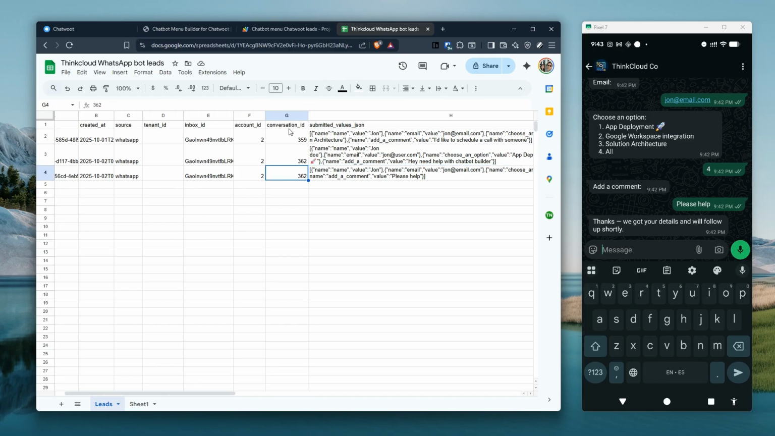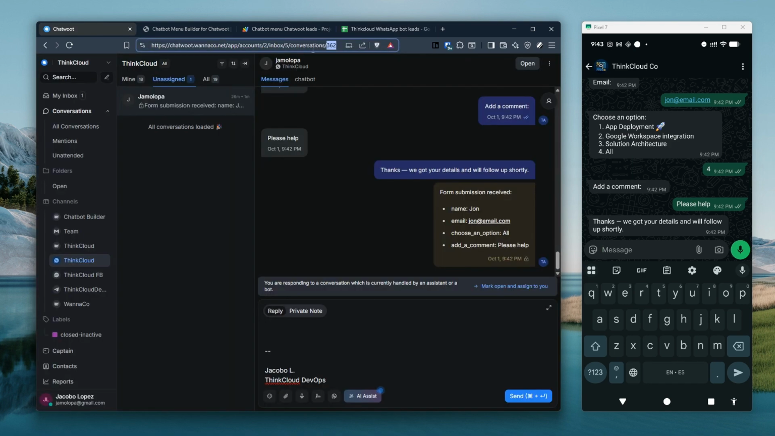This is showing the conversation ID, so you can go back to Chatwoot and see that the conversation ID is right there. Or if you just expand the contact info, then that should display what the conversation ID is.